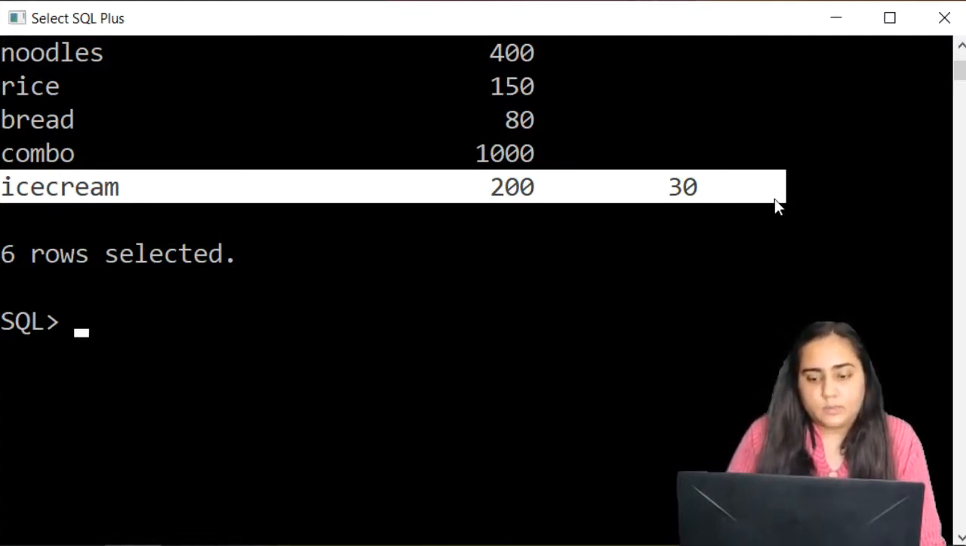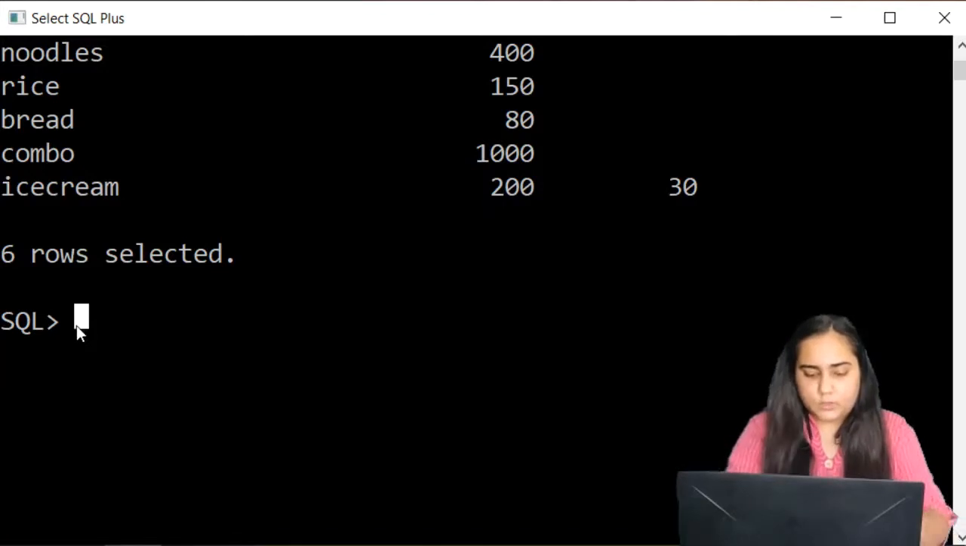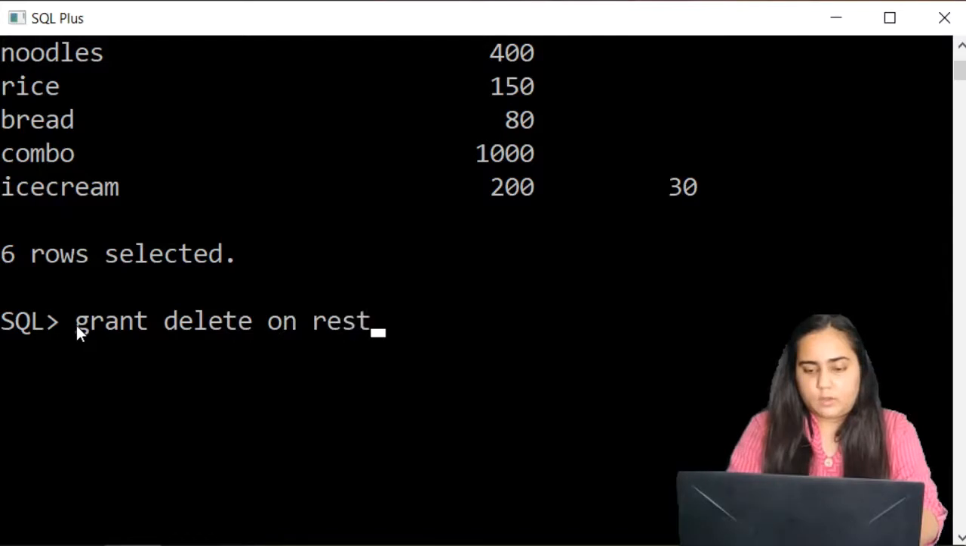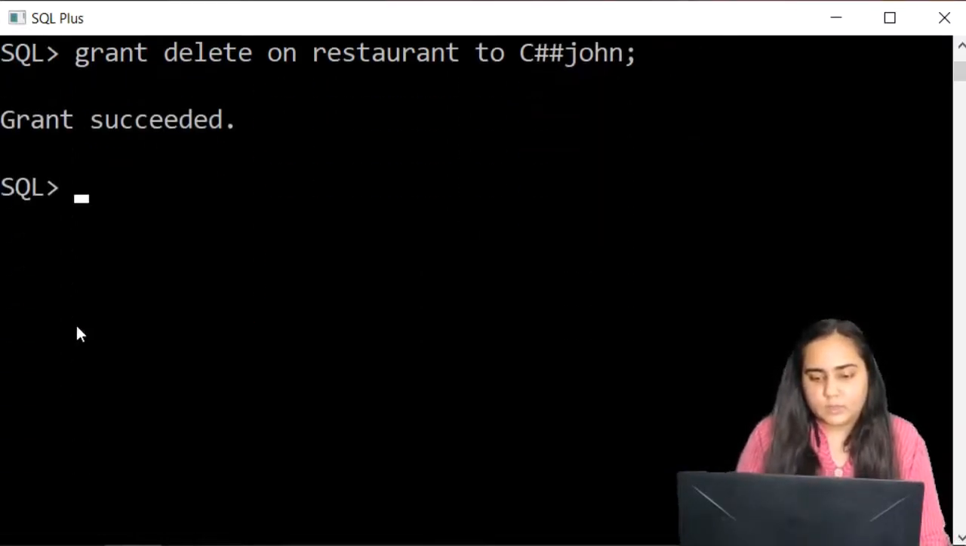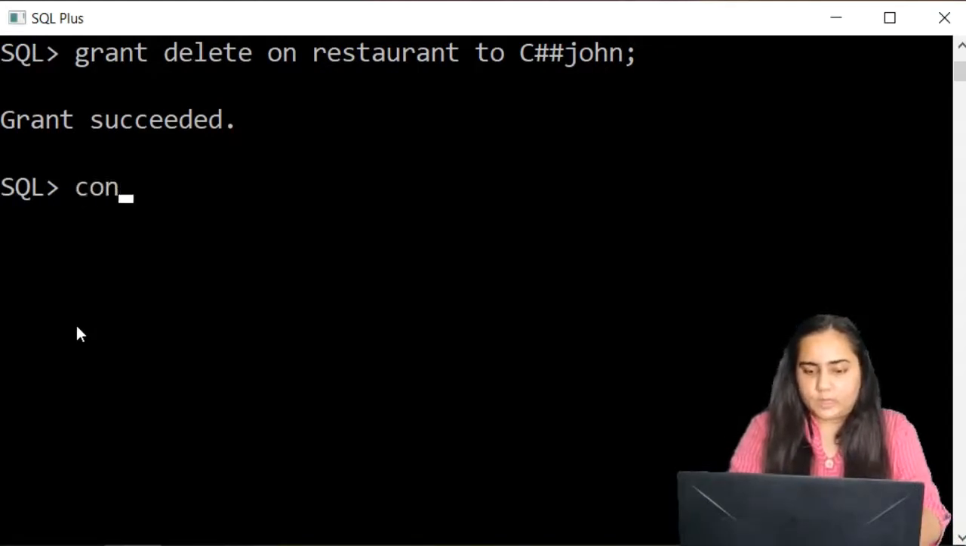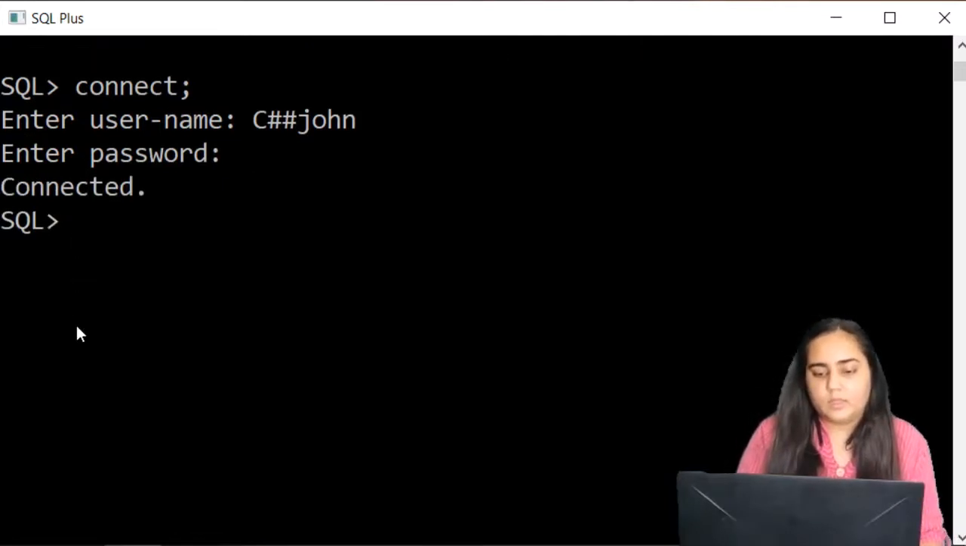And let me just show you how you can also provide update and delete to John. So let's just grant one more right to John, to delete on restaurant to C##John, and it says grant succeeded. So once again, I'm going to go back and connect to John's account. It was C##John. Password is ABC123. Says connected.